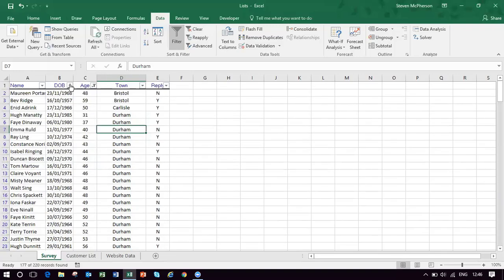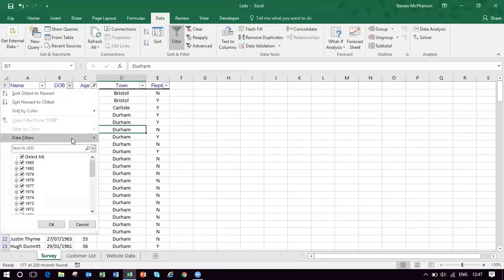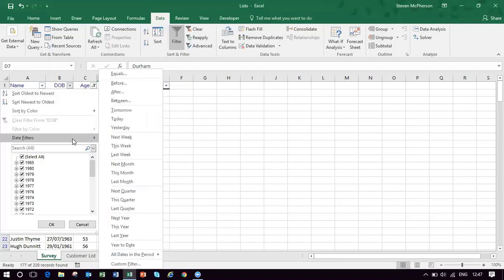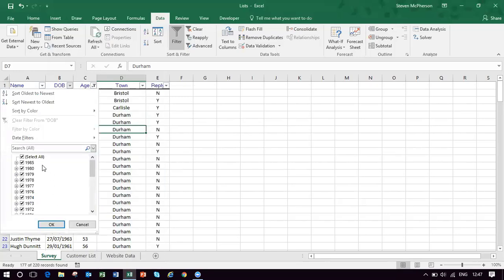Same with date of birth. We've done a text filter, we've done a number filter. We can also do a date filter. So if I want to see date filters, any of these criteria here, it saves me having to select each one individually.